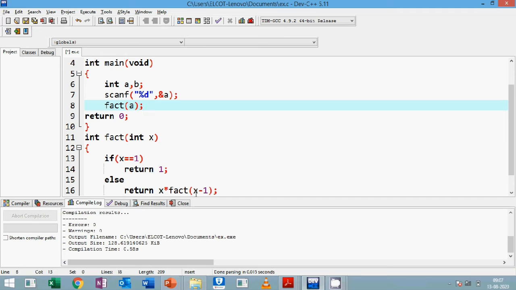Now 4 minus 1 is 3. So now 3 will be assigned to this x. Again this if is false, it will come to else. Return x star. Now 3 star. Already 5 star, 4 star, now 3 star. So 3 star fact of 3 minus 1. 3 minus 1 means 2.